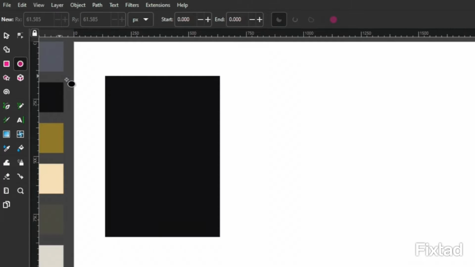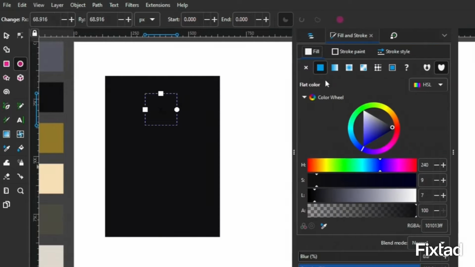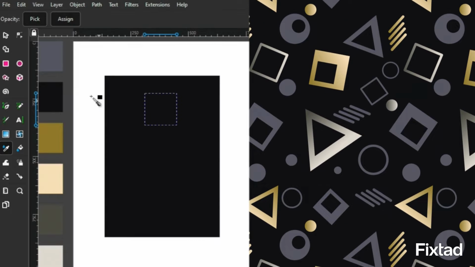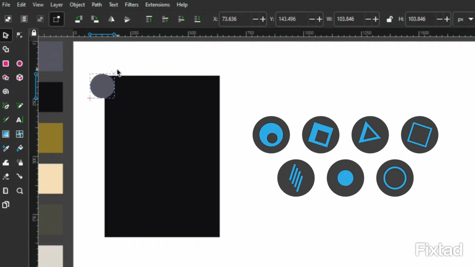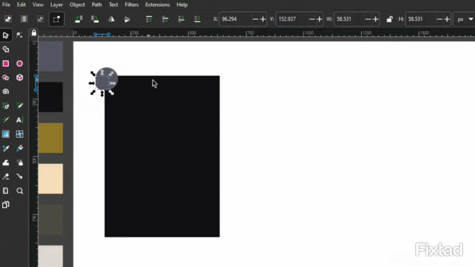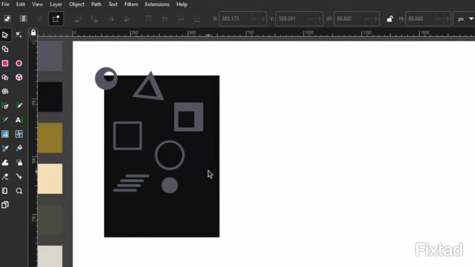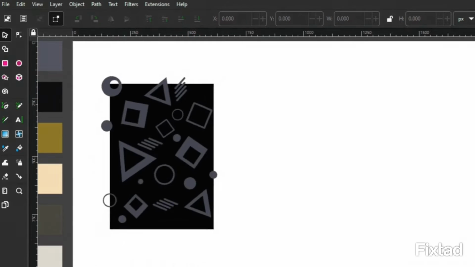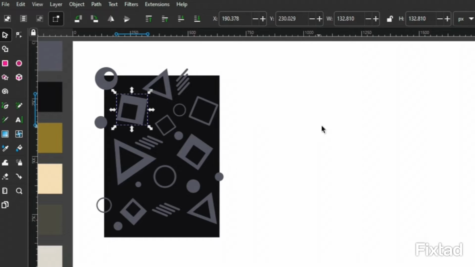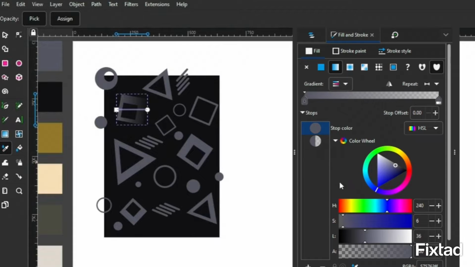Then I create shapes. You can see different shapes in this pattern. These are the shapes I used for this. There are 7 different shapes here. After creating the shapes, I duplicate them, adjust their sizes and change their positions. Then I apply colors like this. I only apply them for a few shapes, because it looks better.